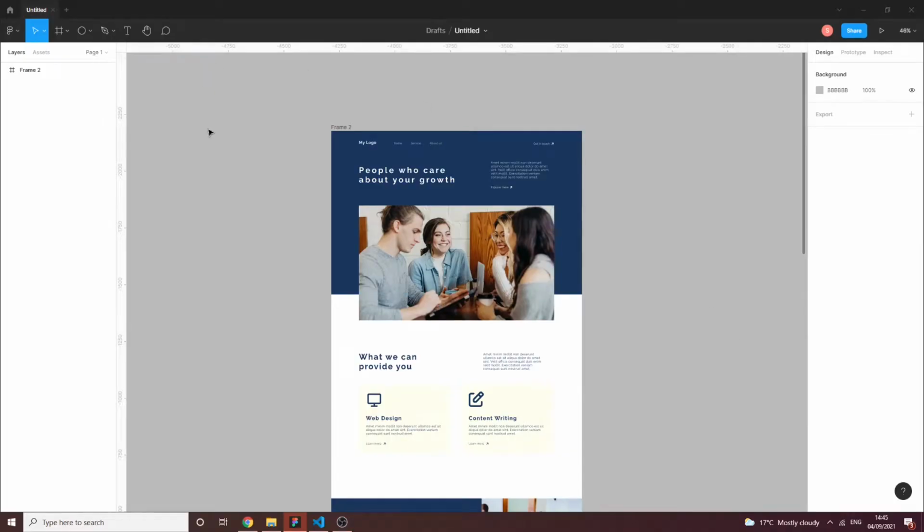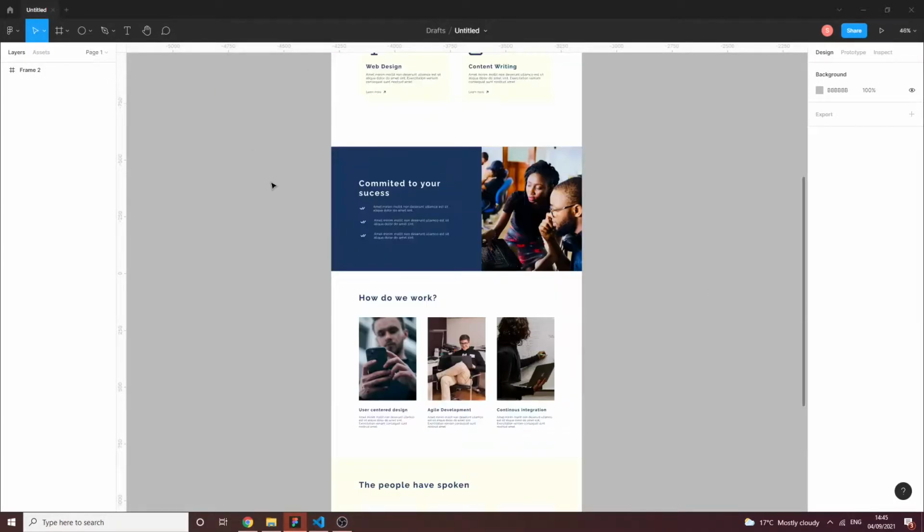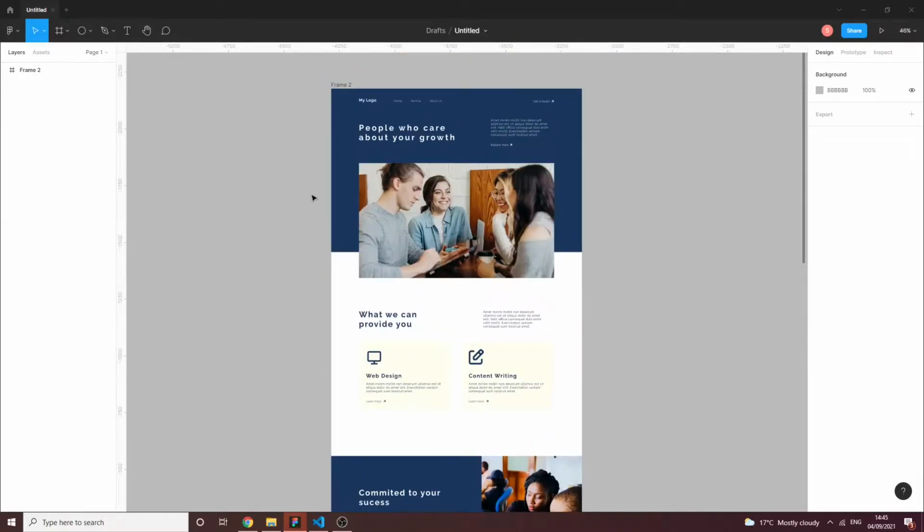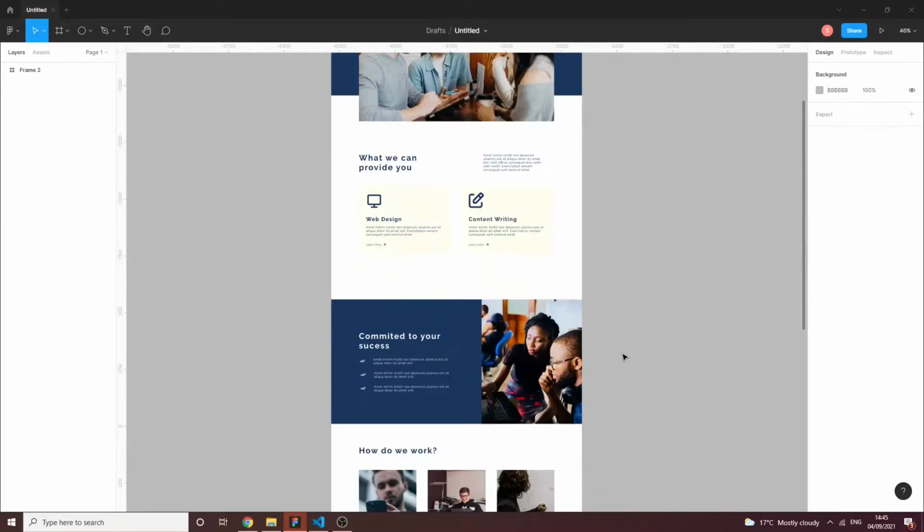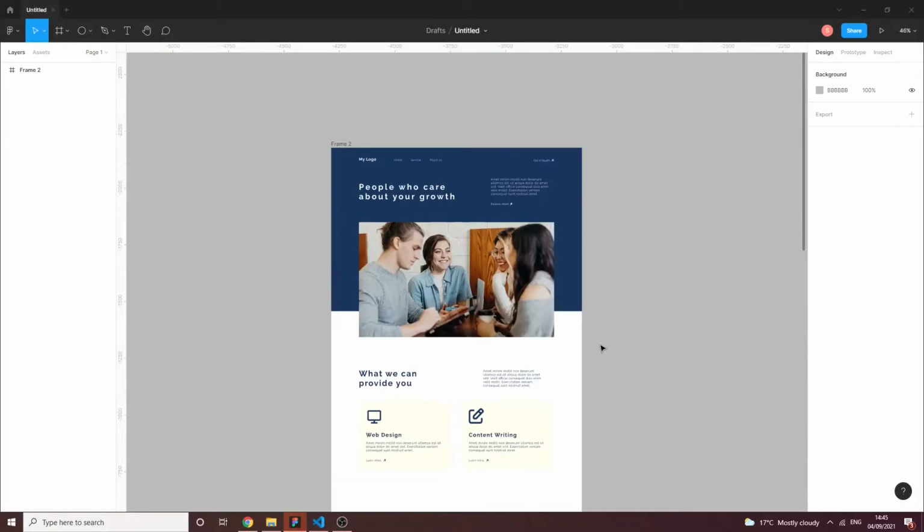So today we're going to turn this Figma landing page into a web page using Chakra, just to show how easy it is to create pages like this using the Chakra UI components. So we'll jump right in.